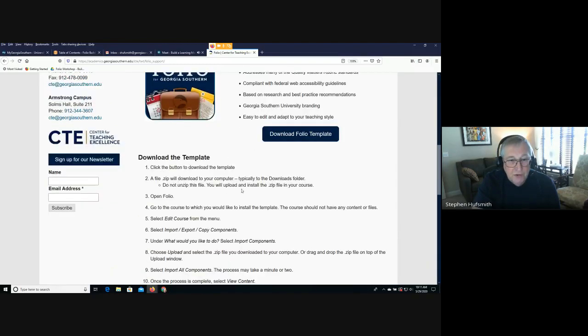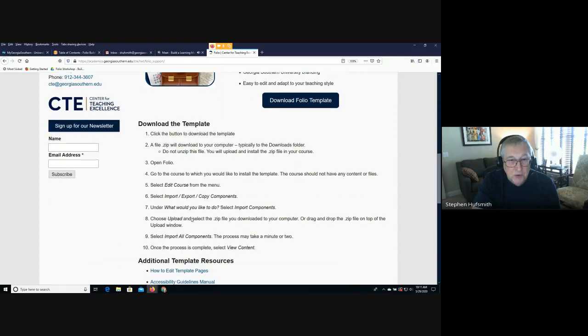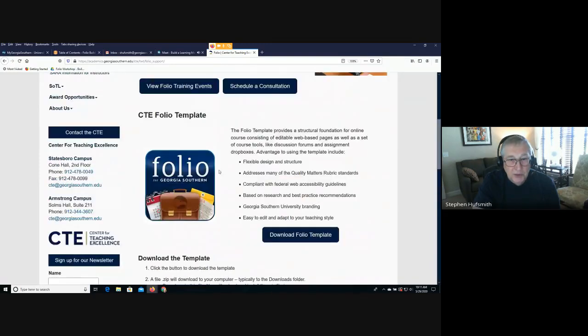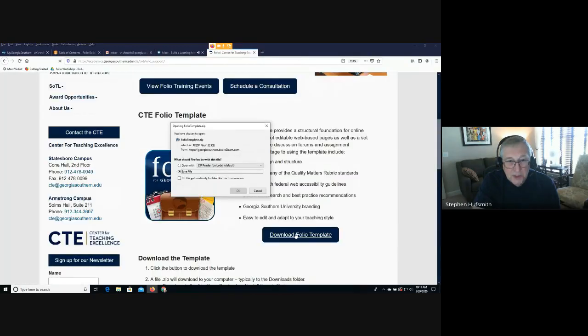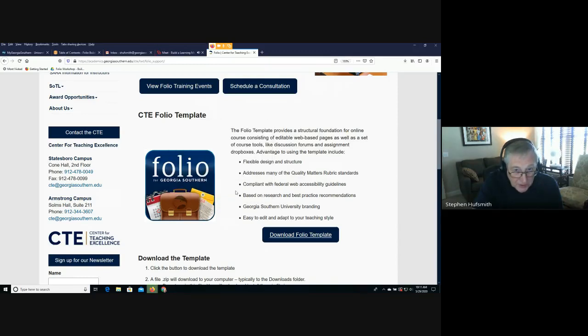And if you follow along, you're going to do this afterwards. Here's an instruction set of how to actually work with a template. But I'm going to go ahead and click this button here to download the Folio template. And I get this little pop-up, and I want to save this file. And I'm going to click OK.